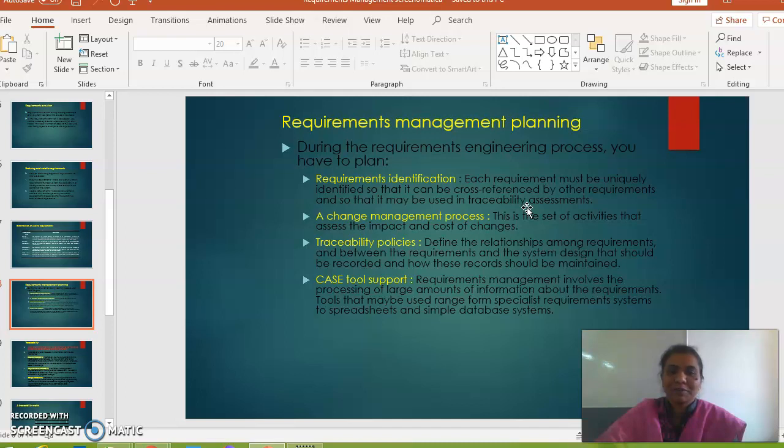A change management process. This is a set of activities that assess the impact and cost of the changes. Next is traceability policies. These define the relationships among requirements and between the requirements and the system design that should be recorded and how these records should be maintained. CASE tool support. Requirements management involves the processing of large amounts of information about the requirements. Tools that may be used range from specialist requirements systems to spreadsheets and simple database systems.